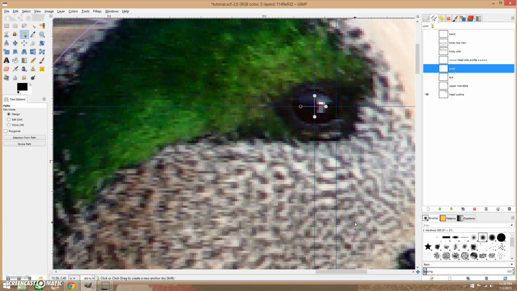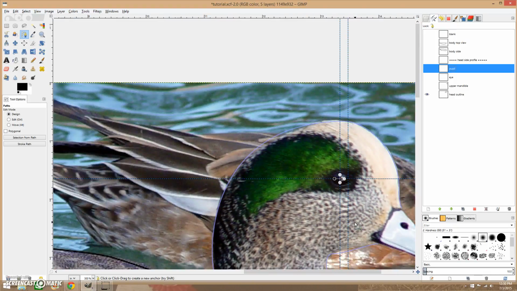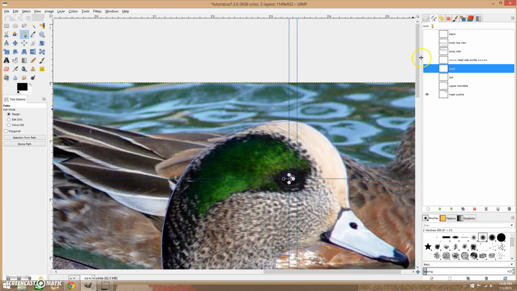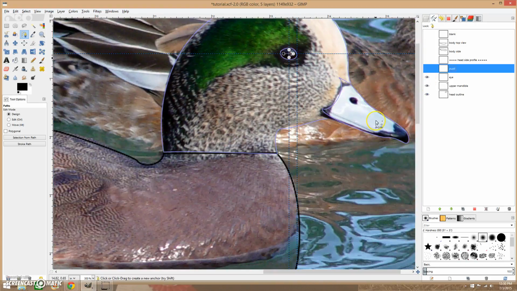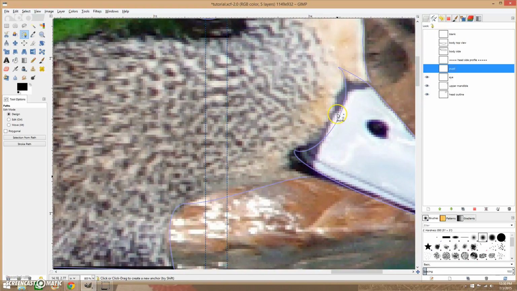Let's see, what don't we have? We've got the eye, we've got the upper mandible. Let's go ahead and create the lower mandible. Hit the B to start a new path. I'm going to put it right there. Make this curve and make the lower mandible come out about right there. So I don't bore you to death, I'm just getting it close.